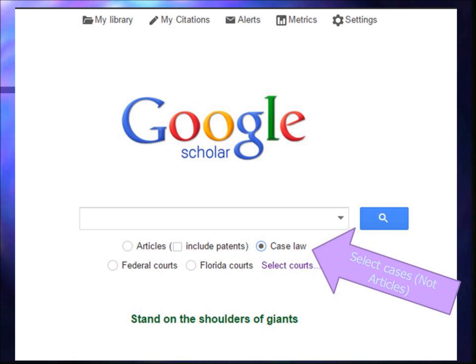And be aware, it's defaulted to search articles, but you don't want articles. You want case law. So you should always change it to case law. You put a little dot in that case law button. Now you can get specific. You can just run a search in all case law, and that's what I suggest, and then you get lots of cases.